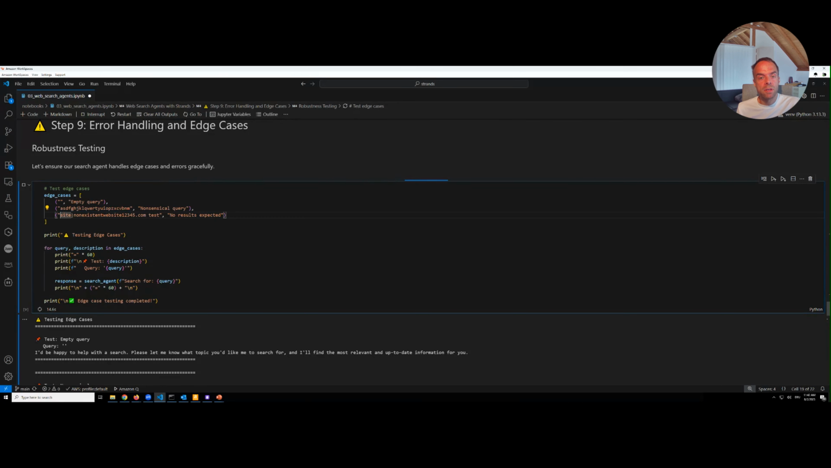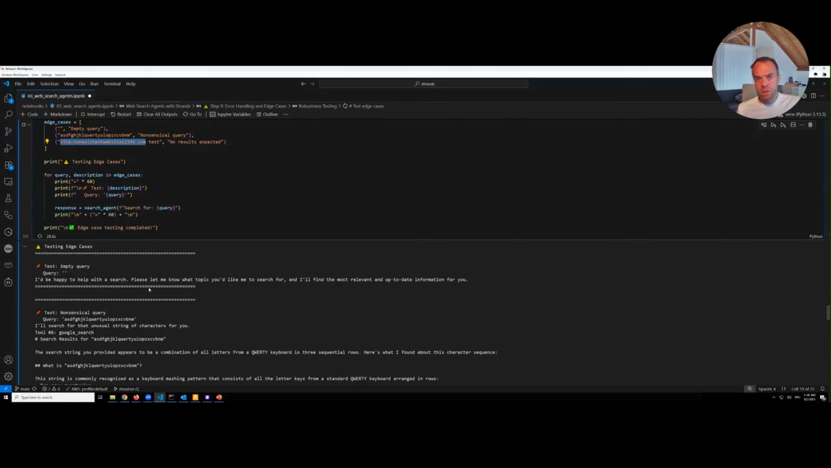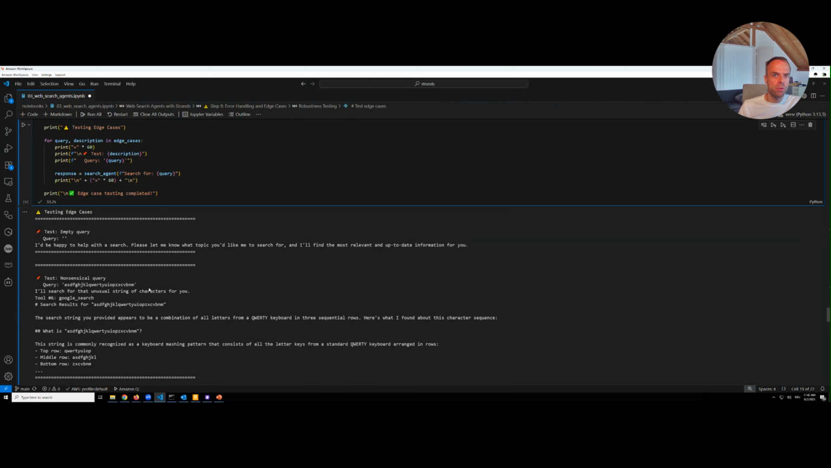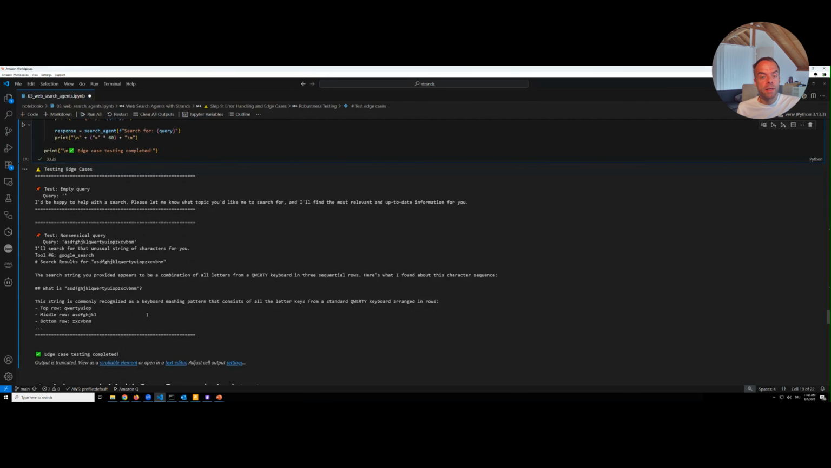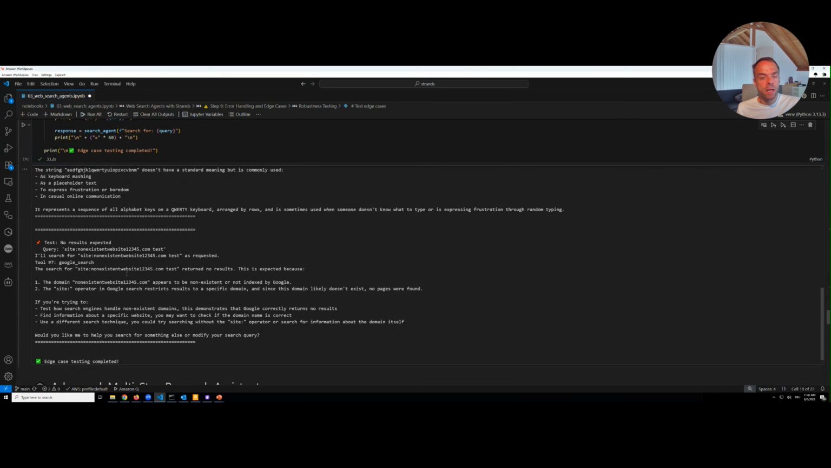And then how does it handle a special Google feature, which you can use to restrict your queries to a certain website? And what happens if that website does not exist? Those are edge cases, and those edge cases need to be handled. And usually you would need to handle them in application code, but the Strands SDK handles them quite nicely.